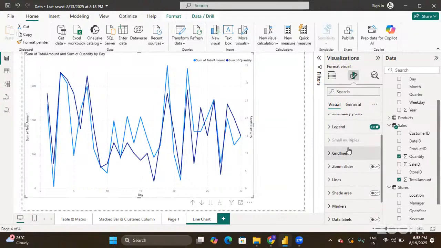Next to legend, we have the small multiples option, but I don't see the small multiples being active. That is the reason why it is disabled. We did not use any column under small multiples, so that is the reason it is disabled. Let us not worry about that. So now I'll directly go to the next one, zoom slider.